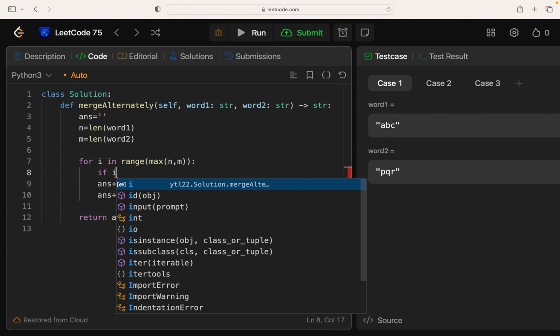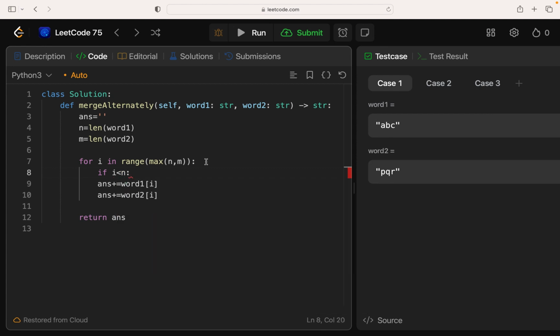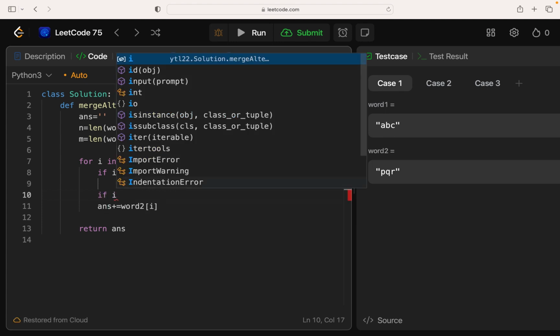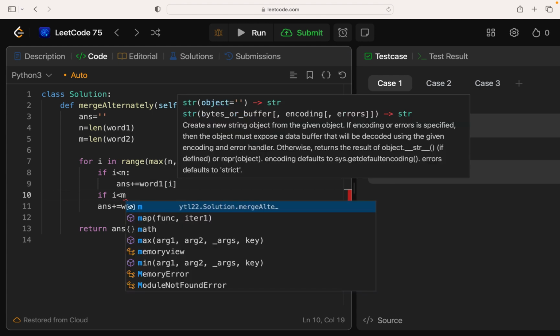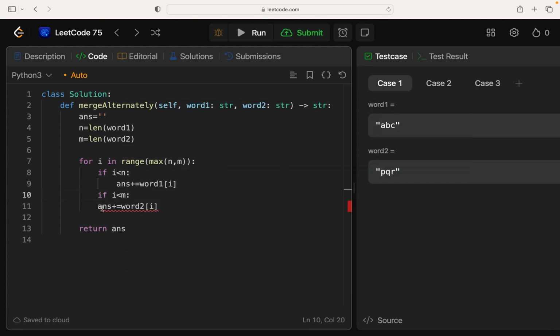We just say if the current index I want is less than the length of the first word, then I can append onto my answer and grab from the first word because I know it's a valid index. Now also, same thing for the second word. If I haven't reached the length of the second word, then I know there's a valid character to grab onto. Now we have some working code.